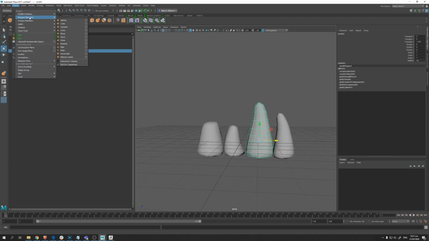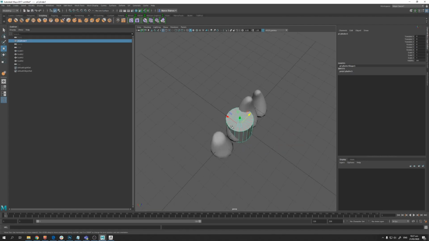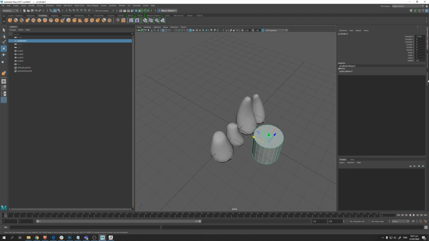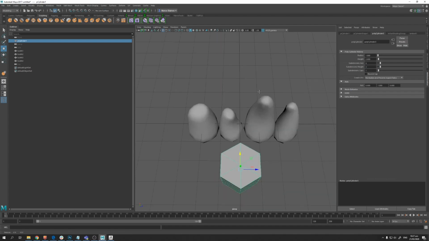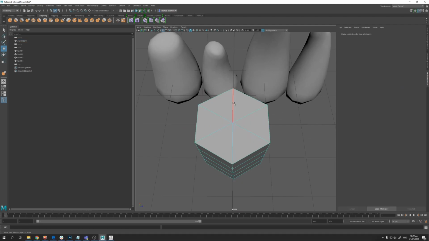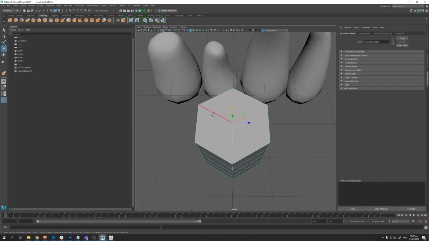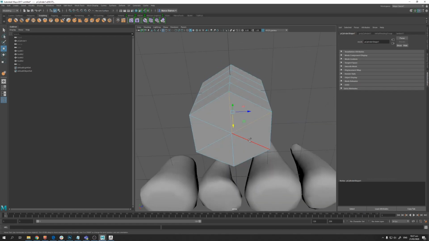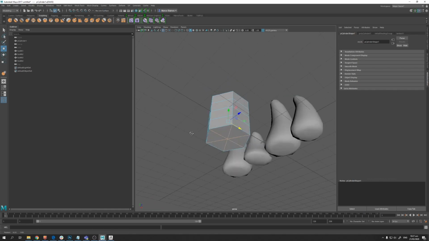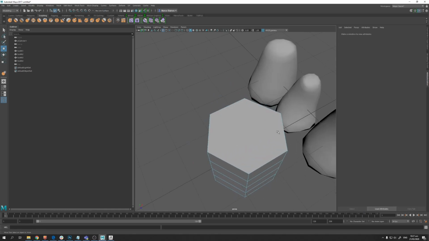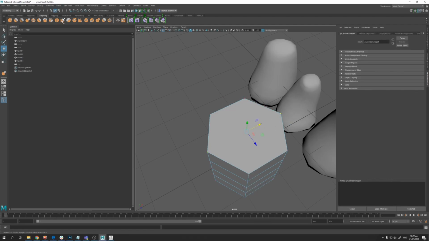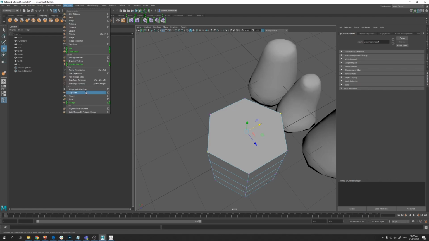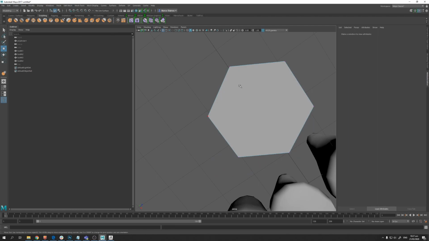You can just go to Create and Polygon Primitives and go to Cylinder. We won't be dealing with that many sides. You can just lower the subdivision axis to just 6 and the height to maybe 4. We also don't want to be dealing with any triangles with our meshes. It's always a good idea to try and avoid them, so you can just go ahead and delete all of these from the top and the bottom. Just press delete. And you don't want to be dealing with 6 sides either, so what you can also do is go to Vertex and connect 2 opposing sides, then go to Edit Mesh, click Connect.